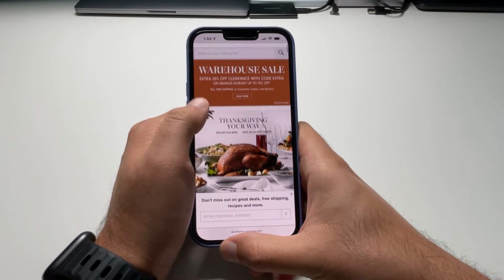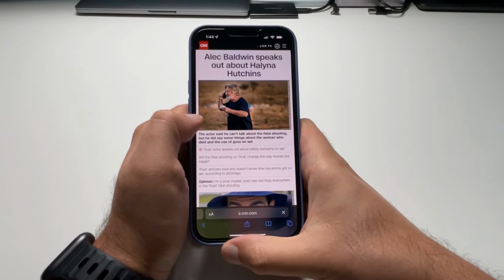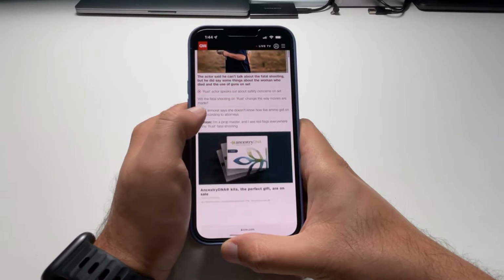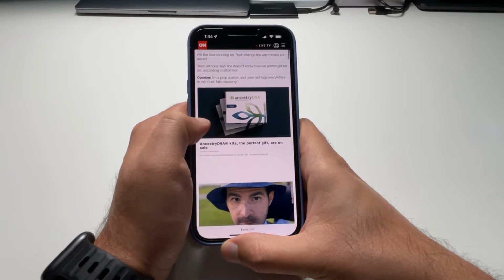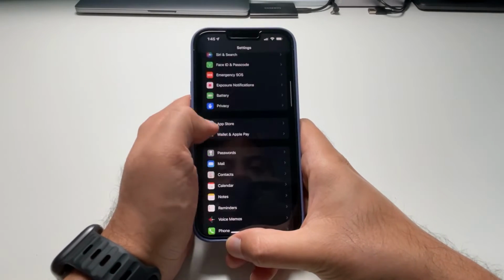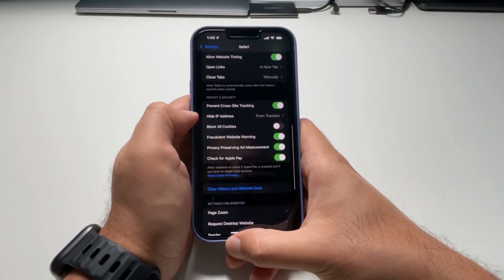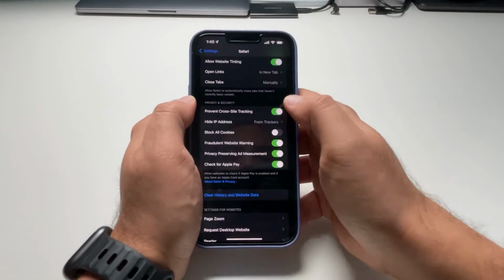Ever experience visiting a website like, let's say, Williams-Sonoma? Then you're on CNN and you'll see a bunch of ads for kitchenware? You can prevent being tracked like that. You go to Settings, go to Safari, scroll up, and in the Privacy and Security, you'll see Prevent Cross-Site Tracking.